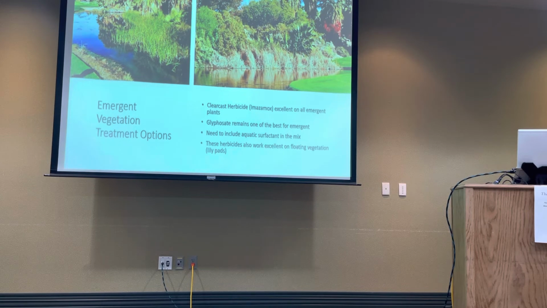Glyphosate is still one of the cheapest and one of the good technologies to use. It's a systemic herbicide. It's cheap. It's a great option if you're looking at a budget. Both of these you need to include aquatic surfactant in the mix. The surfactant in this application is going to help it stick to the leaves and then penetrate the plant tissue to increase the control. These herbicides also work really well on floating vegetation, lily pads. So if you're dealing with fragrant water lily, ClearCast and glyphosate is a really good technology to use.